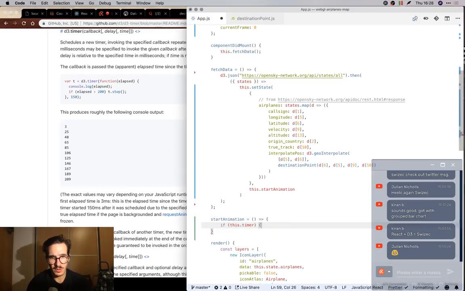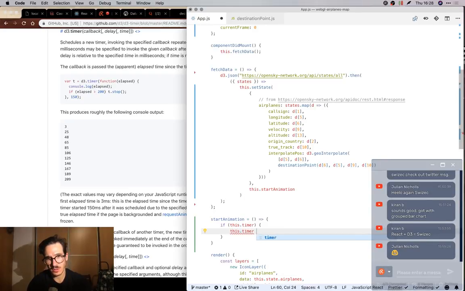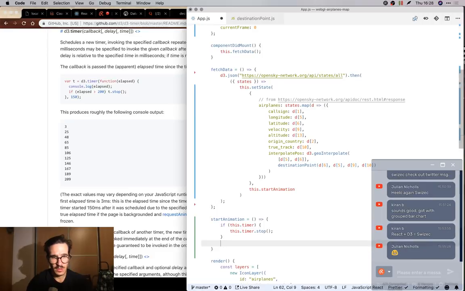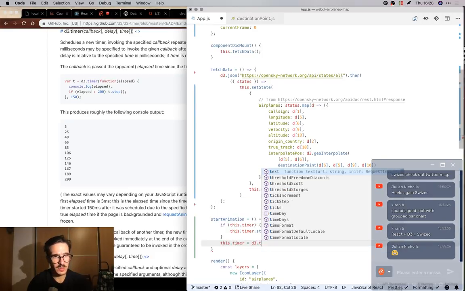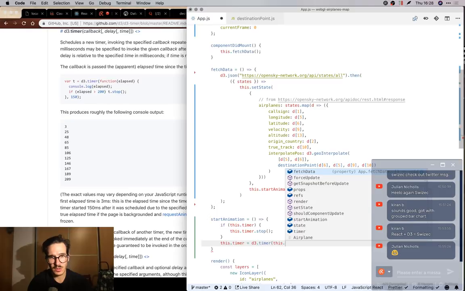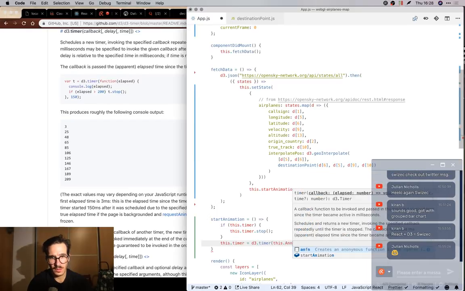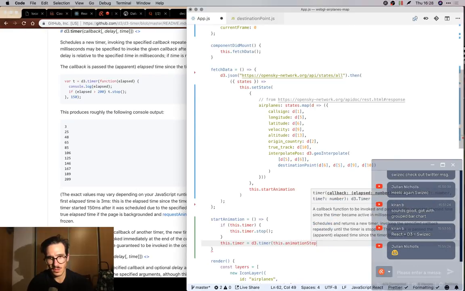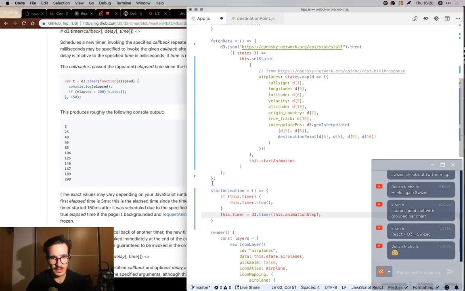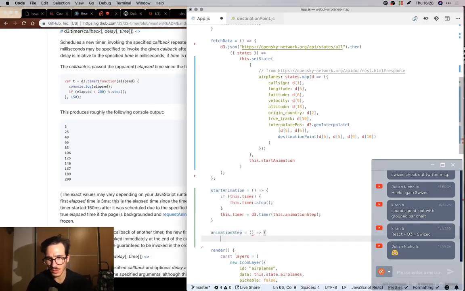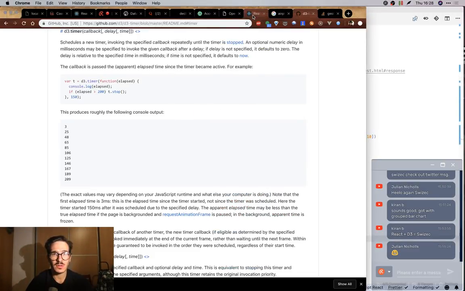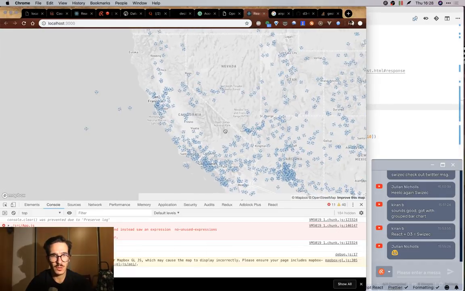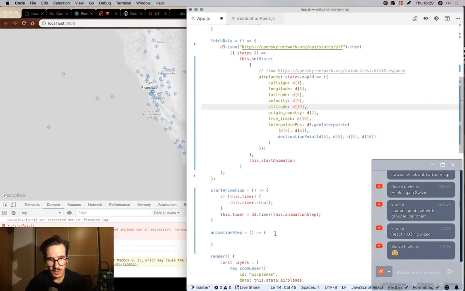If this dot timer, then we say this dot timer dot stop. Otherwise we say this dot timer equals d3 timer that runs this dot game loop animation step, like that. And we're gonna have animation step is a method that is going to do stuff. So animation step, actually let's look at this while we're doing it, because why not? It's right there.